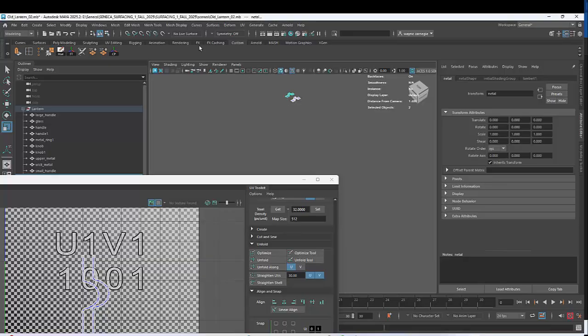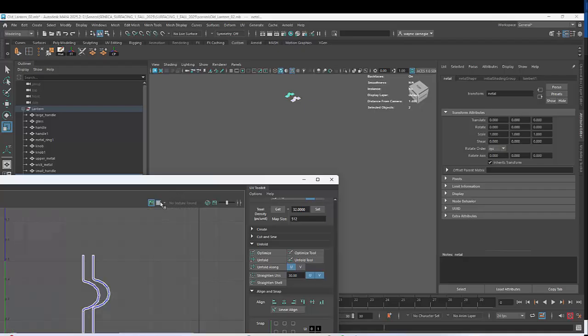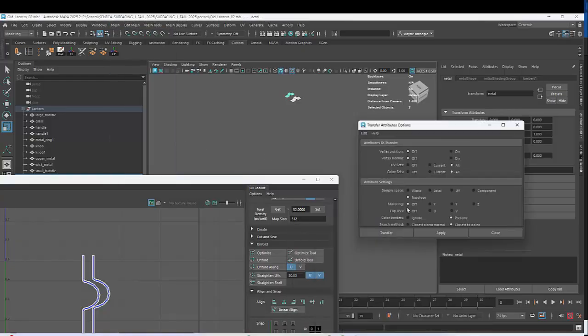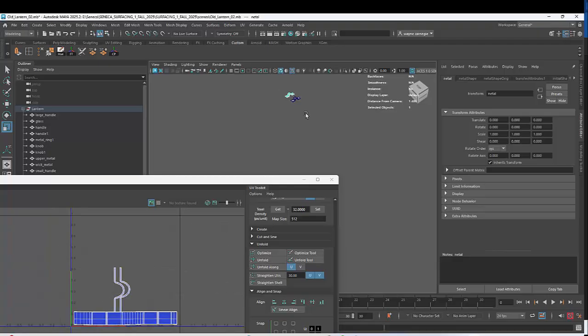Then I'm gonna go to mesh. I'm gonna turn off the checker pattern just for a second. I'm gonna go to mesh, transfer attributes, option box. Make sure topology is checked on and apply. How about this one now? So select this. So that one looks like it's good.